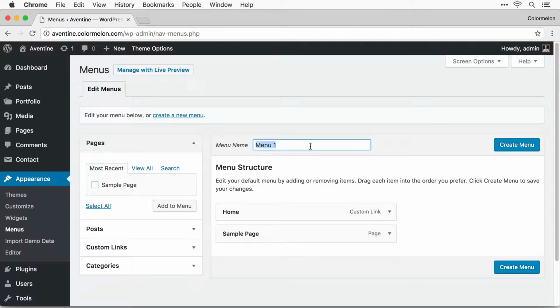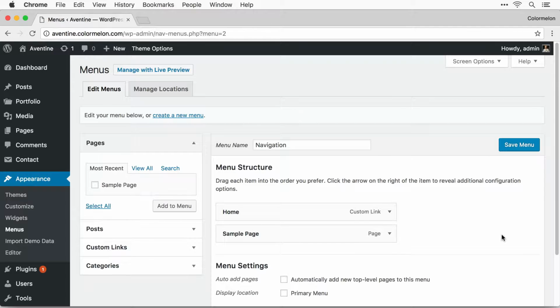I'm going to give this menu a name, call it Navigation, and I'm going to leave these 2 links in for now. So I'm going to create a menu. Now that I have created a menu, I have to assign a location where to display that menu. In Aventine Portfolio, there is only one menu location that's called Primary Menu. So I'm going to check this checkbox, and I'm also going to check Auto Add Pages, because later when we add pages, I want them to automatically appear in the menu. So I'm checking both checkboxes and clicking Save Menu.